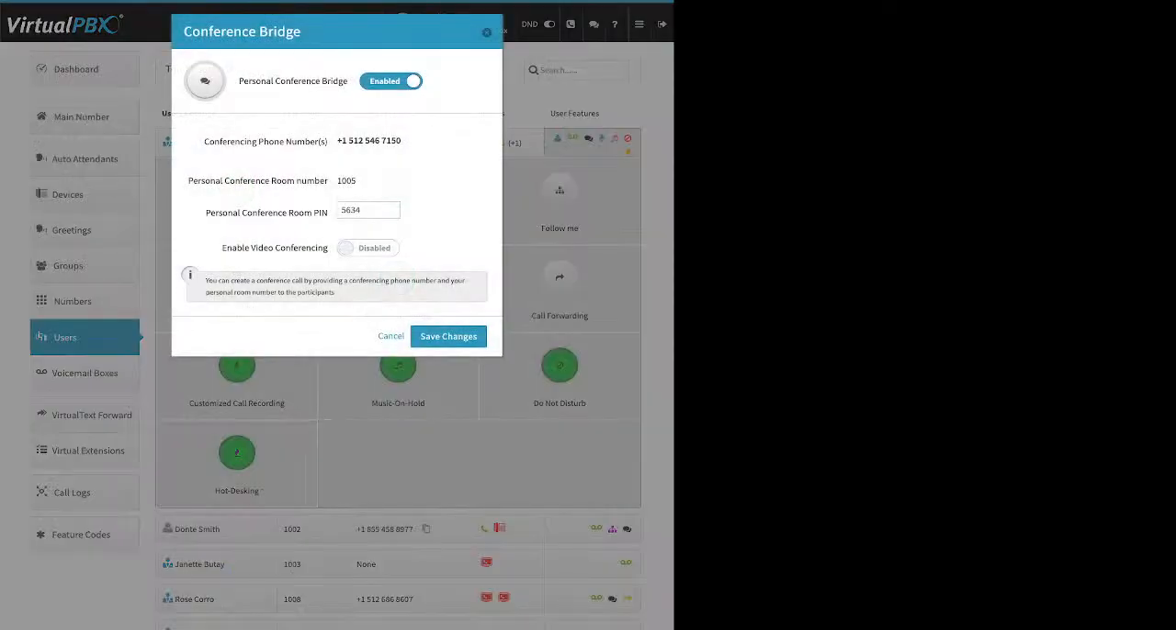Conference bridge. Up here is where you click to enable. That means this person can host or moderate a conference. And then as an admin, you would need to set up a PIN number for them, which they can change under the user portal. The enable video conferencing, that's only for in-house use, so VoIP phone users on your Dash account. Anyone who's calling from an outside number wouldn't make use of it.